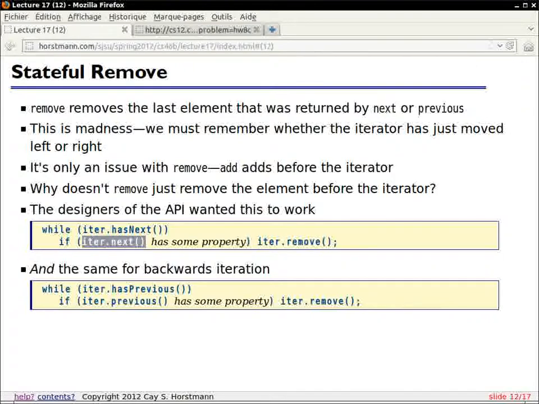The general rule is that if you have a mutating operation, and next and previous are mutating, they mutate the iterator. The iterator is now at a different spot than where it was before. When you have a mutating operation, you don't also want to return a value. And so they violated this rule of API design. So generally, when you design your own API, think of separating the mutators and the accessors, and make it so that the mutators return void and the accessors return information. That's what an accessor is.